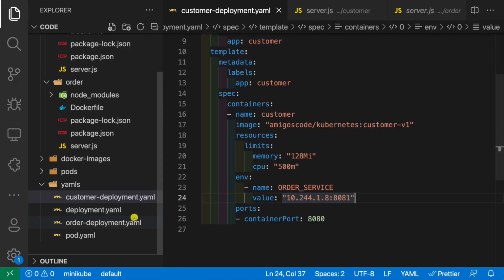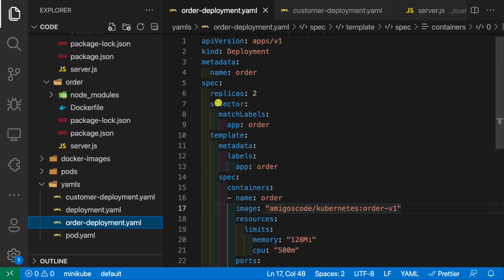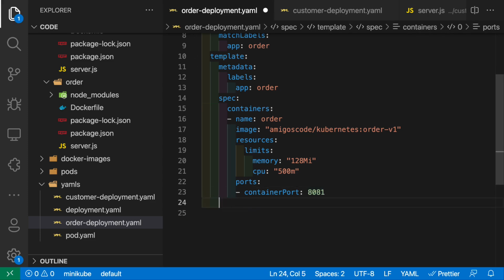Within VS Code, what we're going to do is the following. We want our customer microservice to talk to our order microservice. So we need to have a service for our order deployment right here, which has two replicas, so two pods. We want to create a service that will send traffic to those pods. We could create the service in a separate file, but usually services and deployments go together.